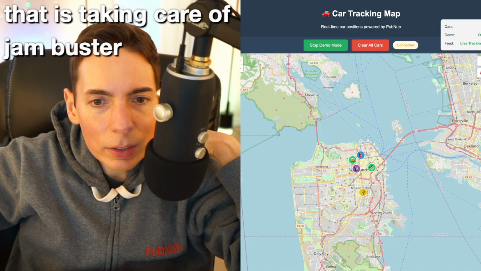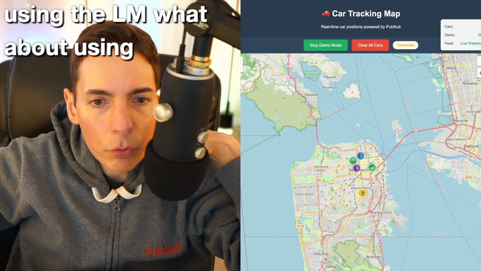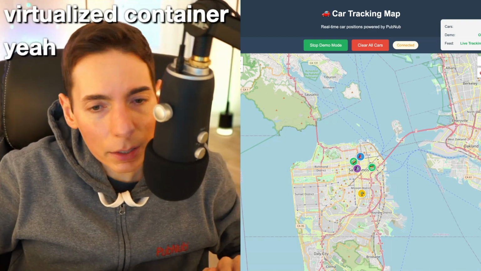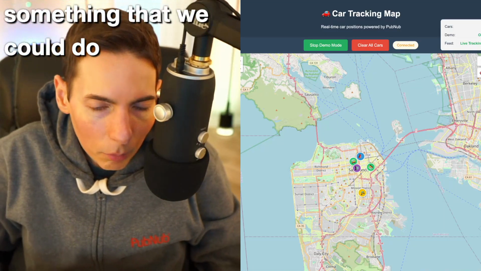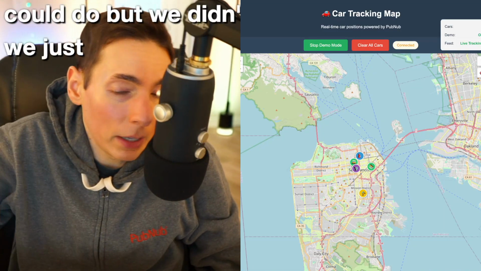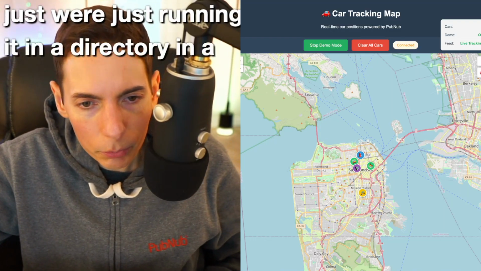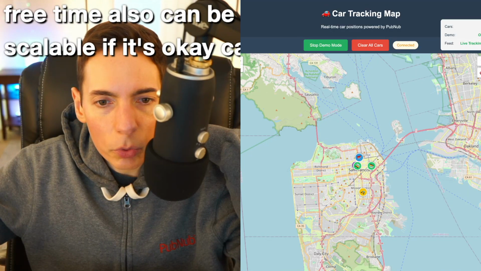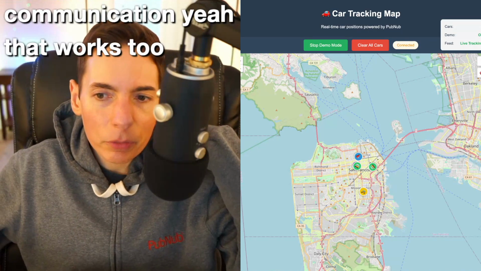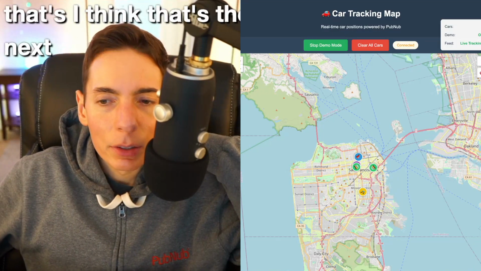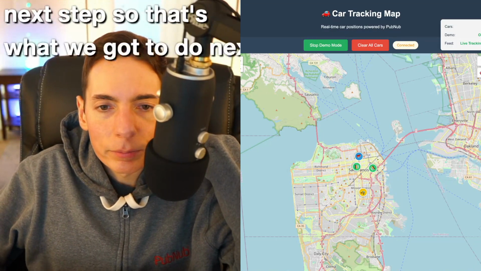Jambuster, you're using the LLM. What about using a virtualized container? Yeah, you could put it in Docker as well. So that's something that we could do. But we didn't. We're just running it in a directory in a for loop or in a while loop. Oh, infinite loop. That works too. I think that's the next step. So that's what we've got to do next time.